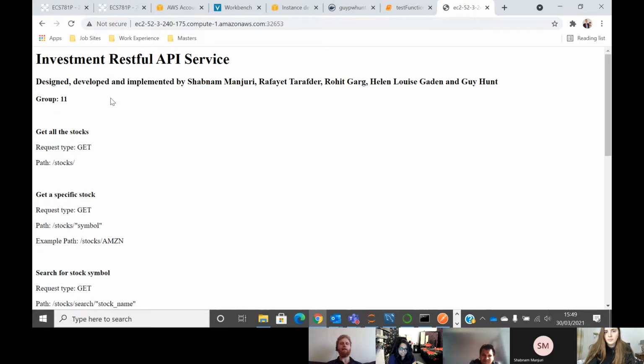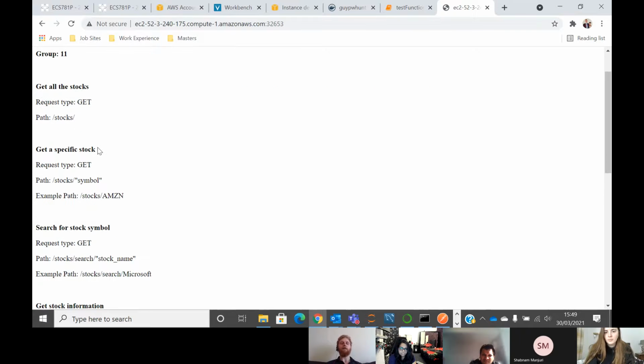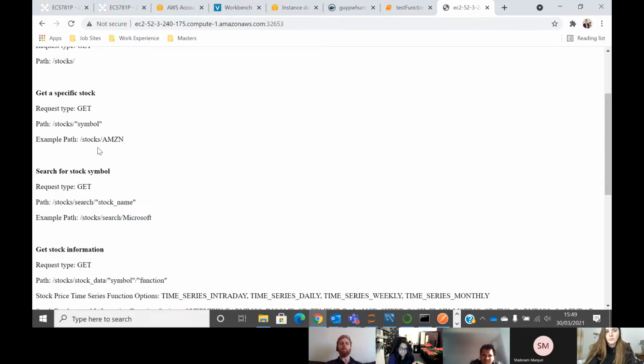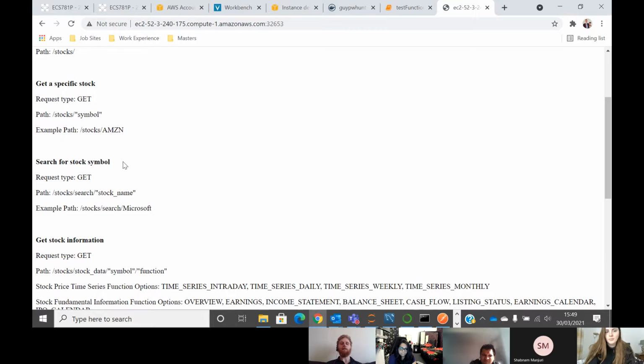So the first one allows you to get all of the stocks in your list. The second API allows you to get information on a specific stock within your list. The third API calls out to an external API held by AlphaVantage, which allows you to search for simple stock information based on a company's name or symbol. And we particularly use this API request to identify the symbol of a certain stock.